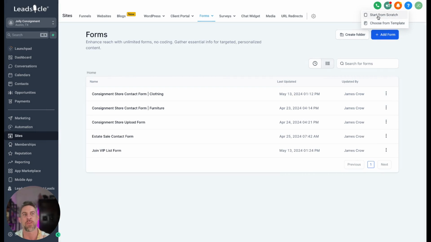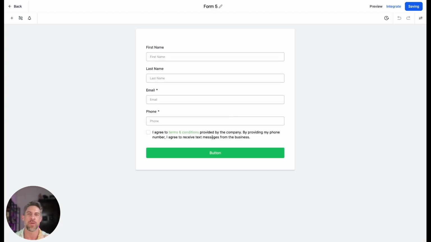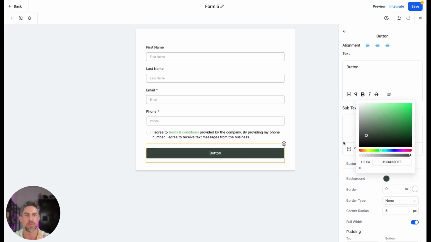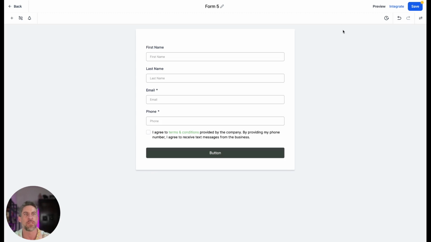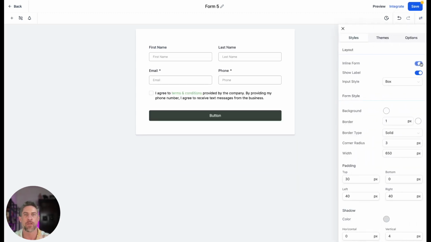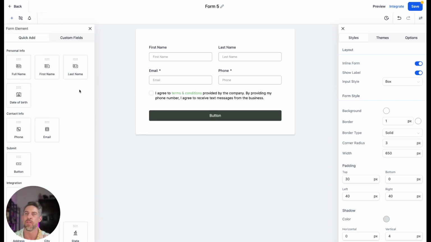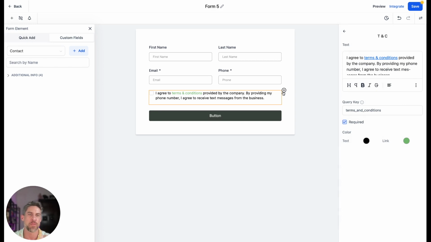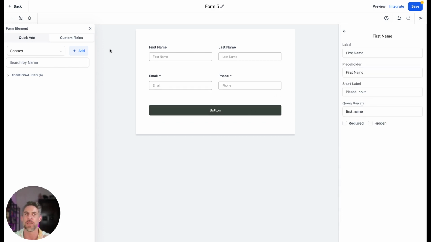Then if you want to create one from scratch, just click that from scratch option right there, and it will open the builder for you. And then from here, it just gives you a default layout to start with, but from here you can go and customize the buttons and the colors. You can toggle that inline on to kind of condense everything, make it fit on the web page nicer. And then you guys can add any of the quick add elements over here, or you can do a custom field option right there. And any of these elements, again, you can toggle off if you want to take them off, and then always click save to make those changes.